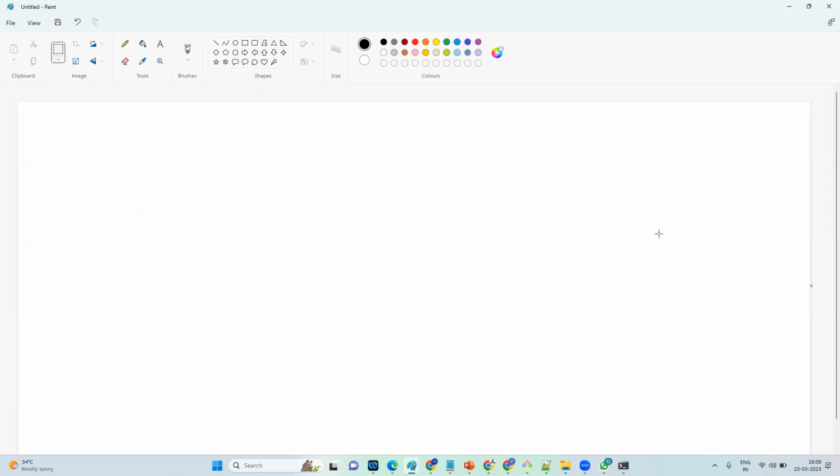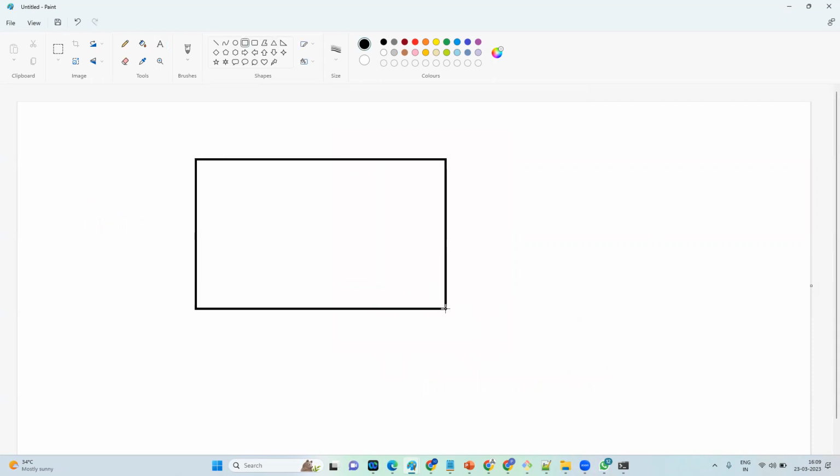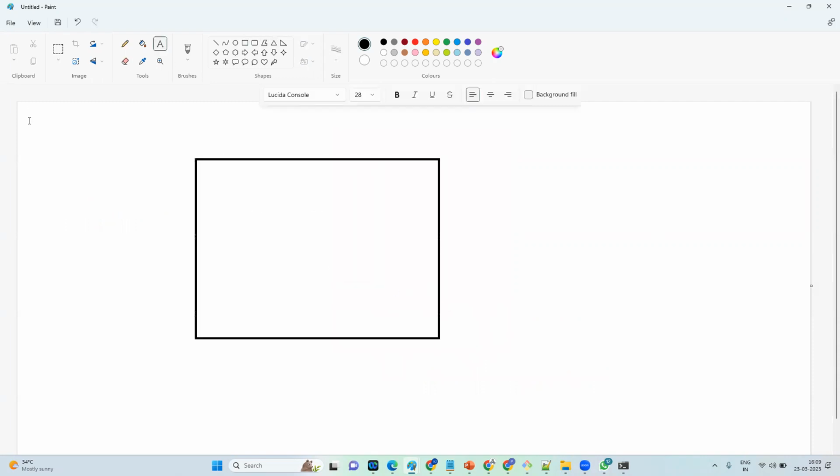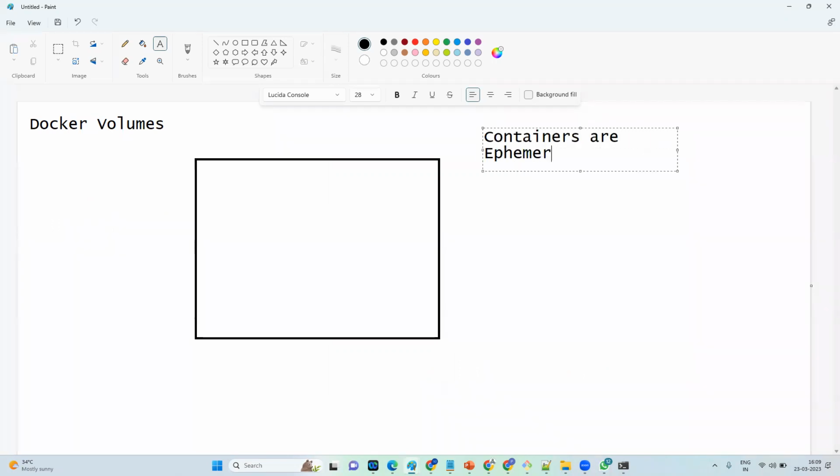So now friends, let's talk about a quick concept, which is volumes, the Docker volumes concept. What is a Docker volume? Before we dive in, I'll add a statement here. Containers are ephemeral. What does this mean? What does ephemeral mean?